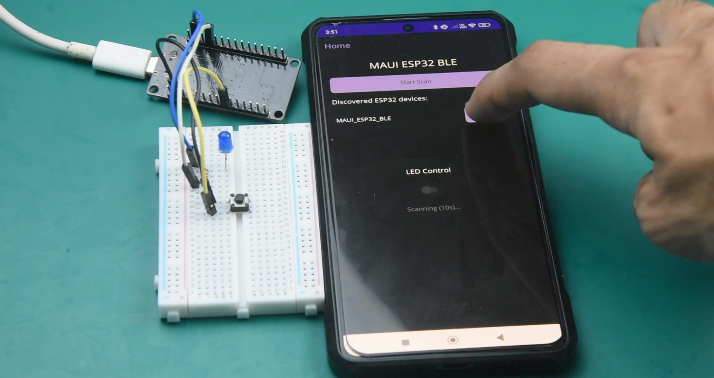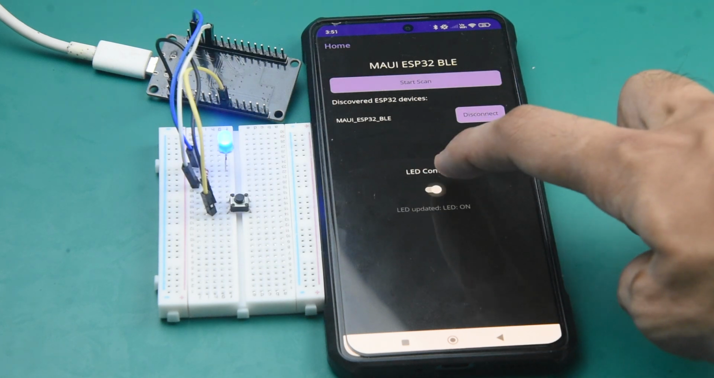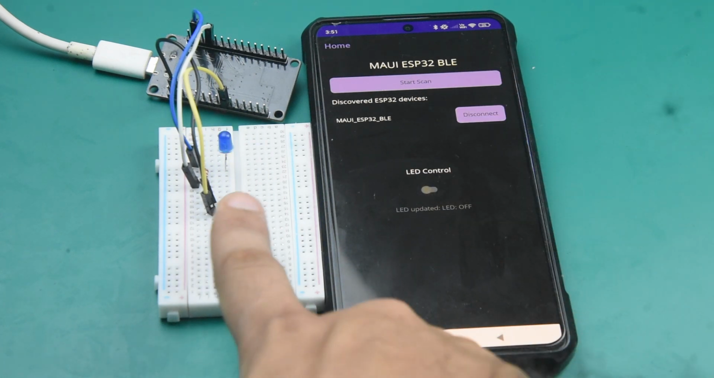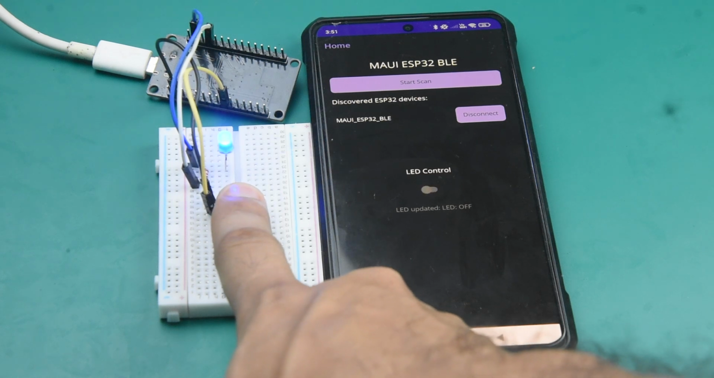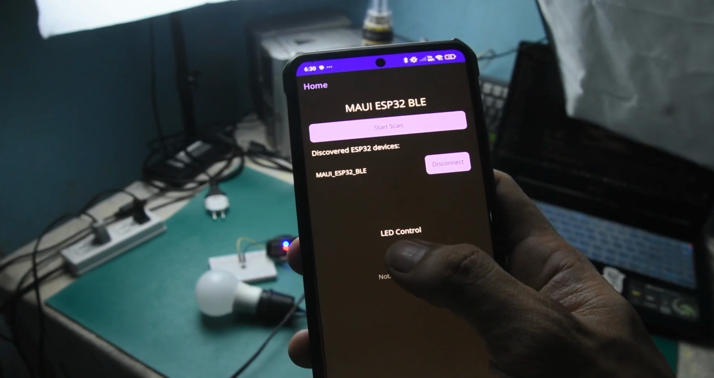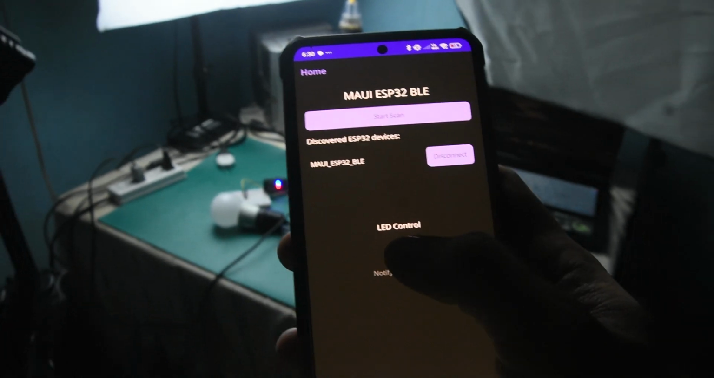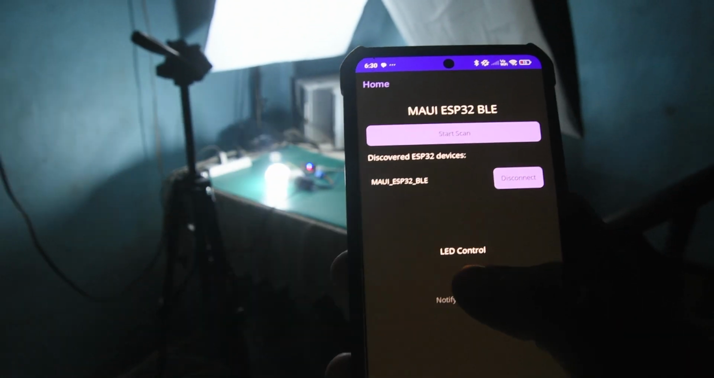In this project, I'll show you how an Android app communicates with an ESP32 using Bluetooth Low Energy, or BLE. The app can send commands to the ESP32 and receive updates from it in real time, making it perfect for IoT and embedded system projects. Let's get started.